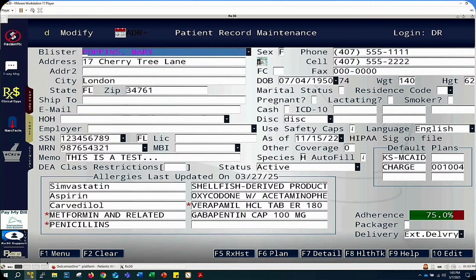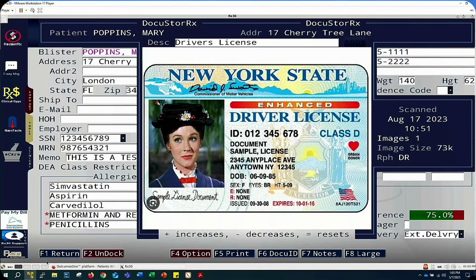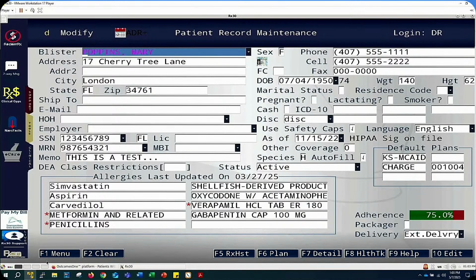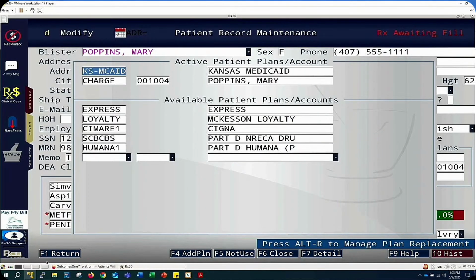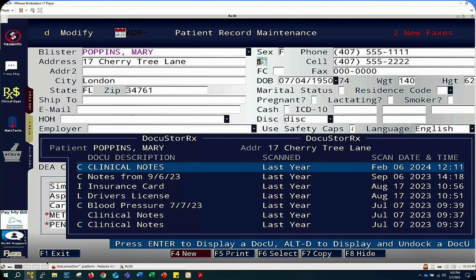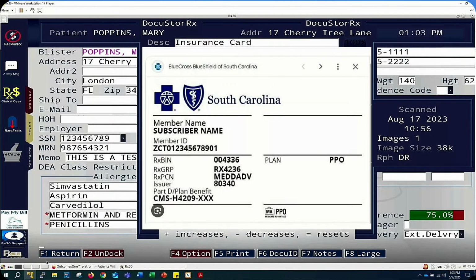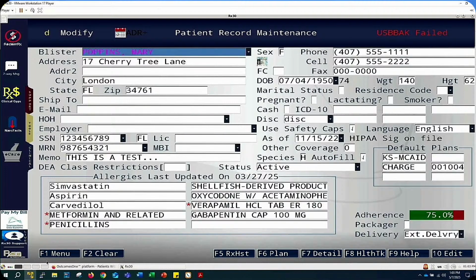Once you scan the driver's license, you can use the Alt-L key to view the driver's license, either in the patient's record, in the prescription, as well as Alt-D for DocuStore. You can also scan the insurance card. Once you scan an insurance card, you can use Alt-I to view the insurance. Now let's take a look at Alt-E.